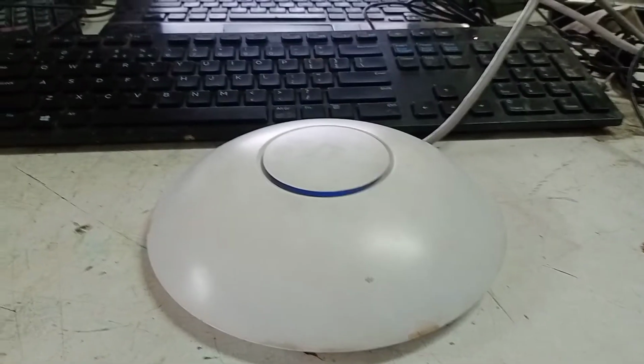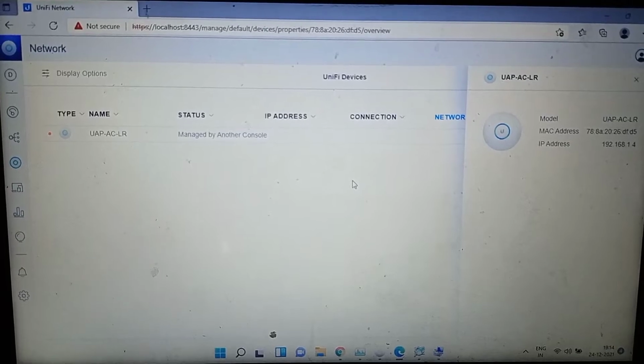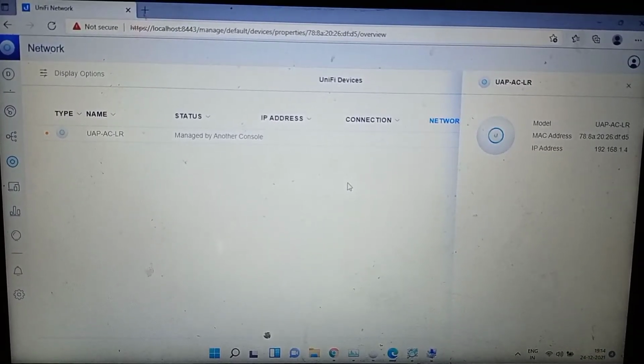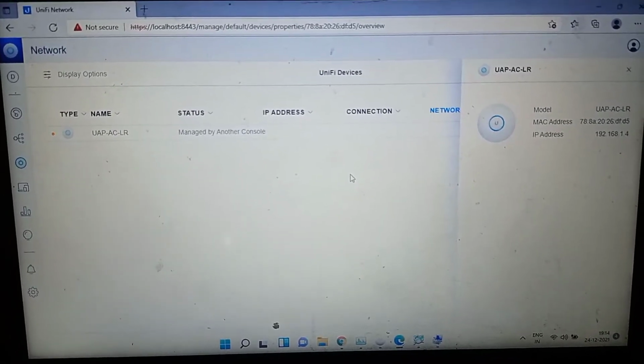Today we are seeing how to reset and configure a UniFi wireless access point. First of all, how to reset. Just log in to the UniFi Network with your username and password. You get this entire thing, devices, and how many devices you want to reset.